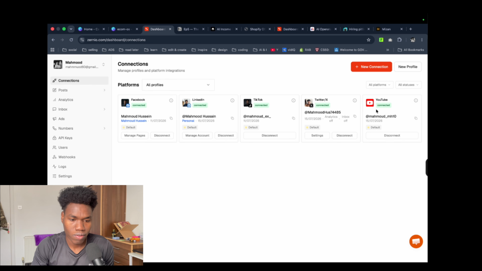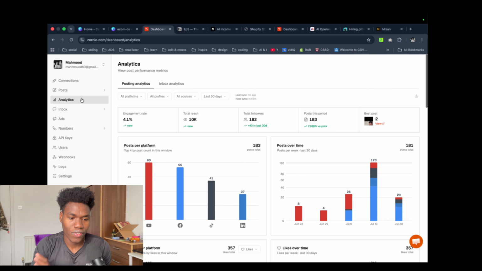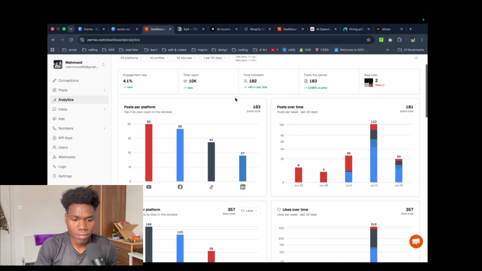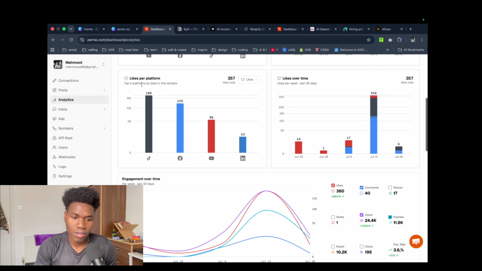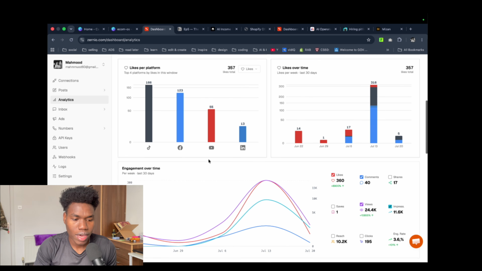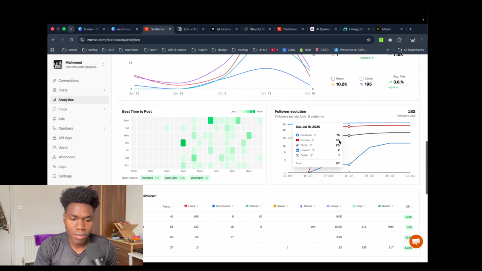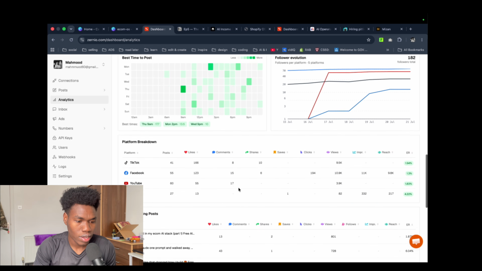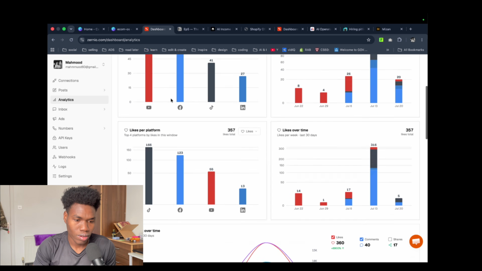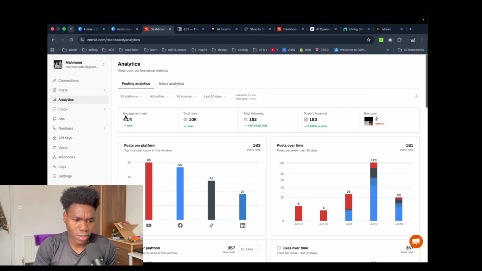These platforms are connected: Facebook, LinkedIn, TikTok, Twitter, previously known as X, and then YouTube. These are my personal accounts, and the best thing is this analytics tab. You will see the analytics of all the platforms in one clean dashboard: posts per platform, posts over time, likes per platform, likes over time, engagement over time, the best time to post, the follower evolution, and then the platform breakdown. You could also see the engagement, the total reach, and total followers you have. This is my personal account.